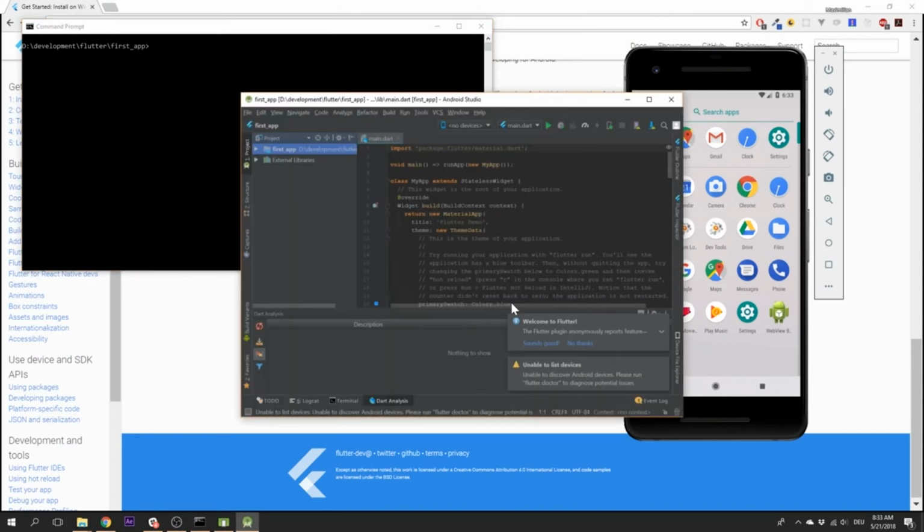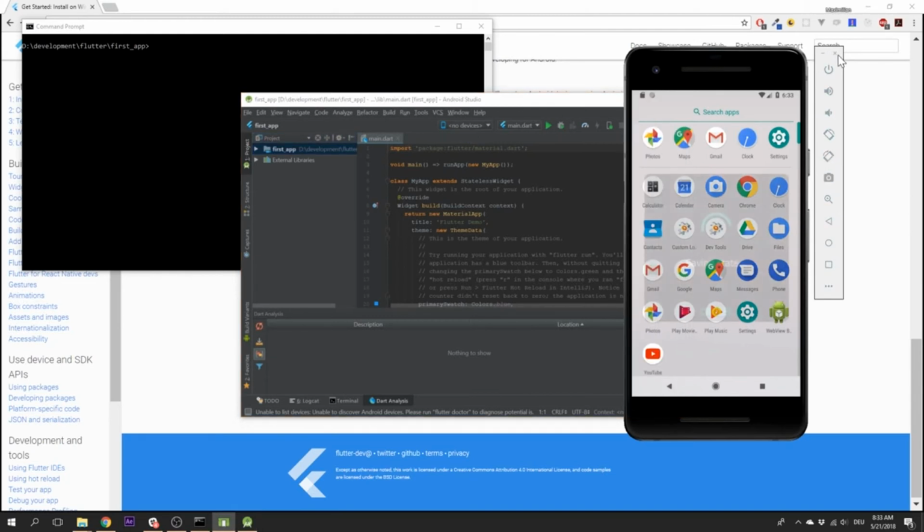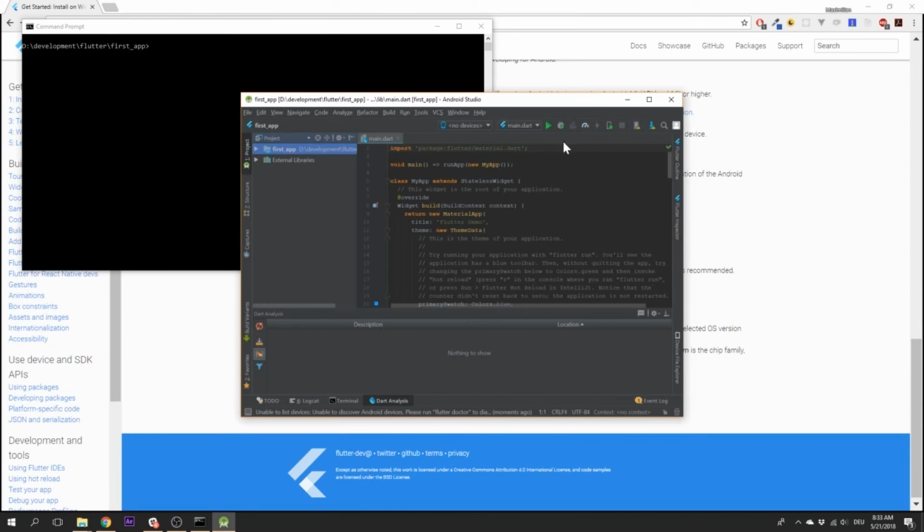And now we have Android Studio configured to support Flutter. Now, we still don't see our emulator here at the top, and therefore we still can't start our application. Let's quit the emulator for now.